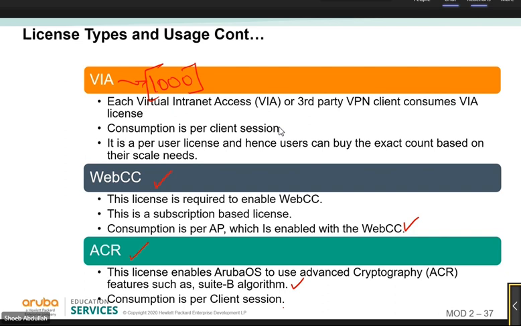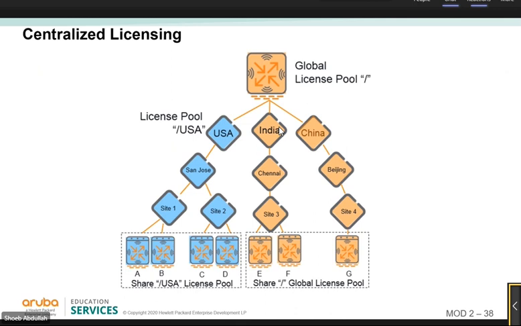So there are 10 users who are very critical in your production network. They're working on very confidential applications or data which is very sensitive to the network. Then you can enforce advanced cryptography on those 10 users, right? This is per client. Next is your centralized licensing, right?